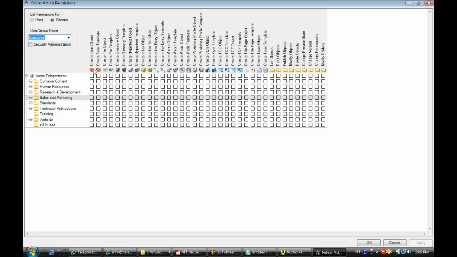The security right has to do with creating that type of object. And then next to creating that type of object is creating a template for that same object. So starting off here, we've got create book object, create book template, create file object, create file object template, and so on through the list of all of the object types in the library.